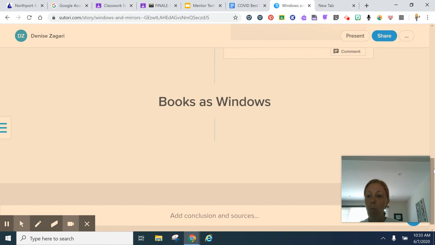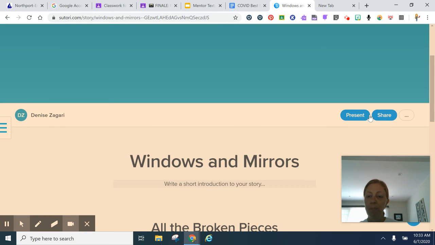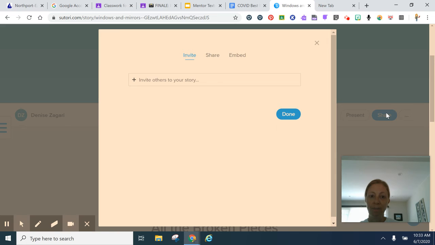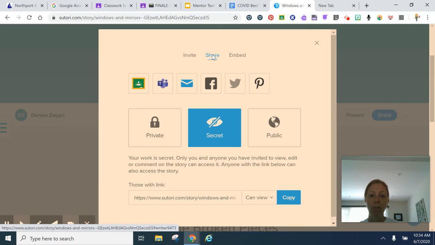Whatever you choose to do, when you are done, to share it with us, you're going to click the share button, and then you are going to click here, share. You want to make sure that you have it clicked on the option that says anyone with this link can view, so that you are giving us access to it. And then you're going to click copy, and that will automatically copy the link.